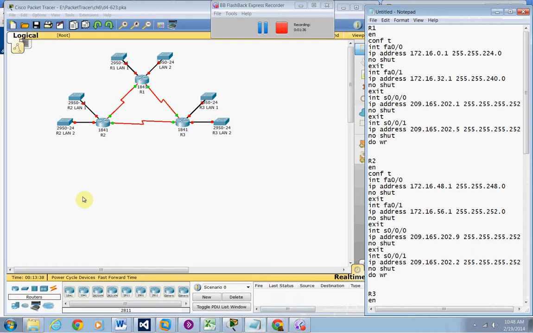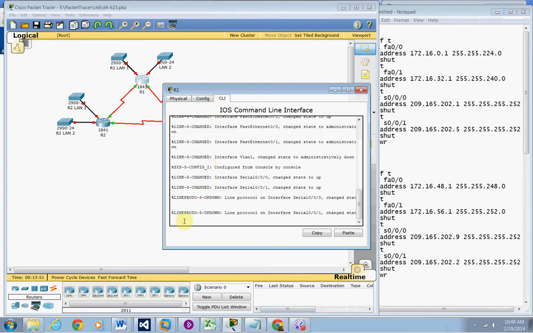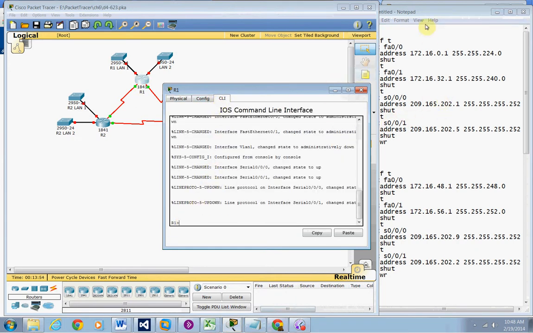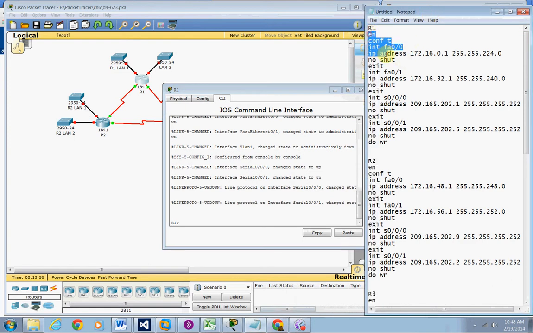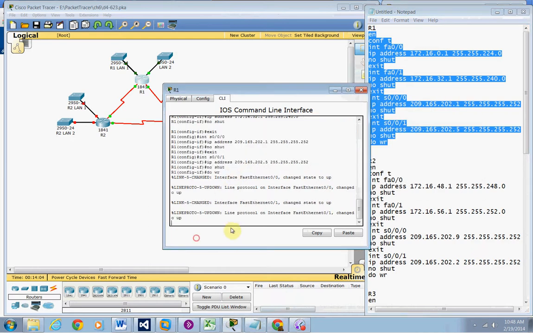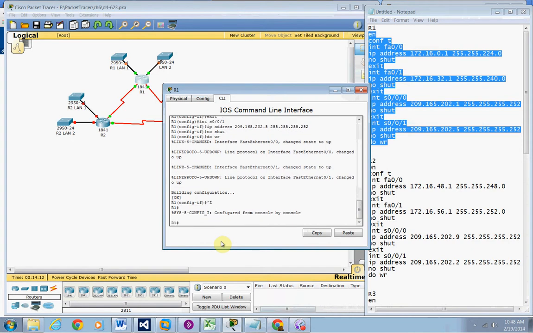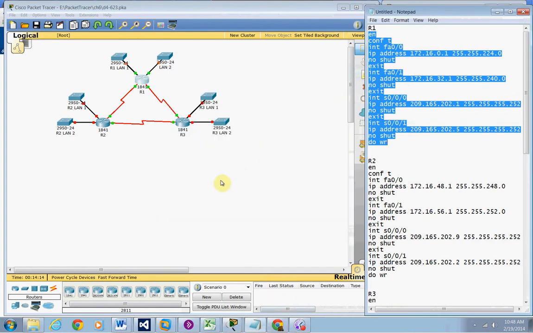So the first thing we're going to do is go into router 1. As you can see, we have no connectivity out here between each router. So we're going to go into the CLI, and I'm going to go ahead and copy and paste this in here, and this just really simplifies my life. And so then we're going to do a Control C. Okay, we're going to minimize that.